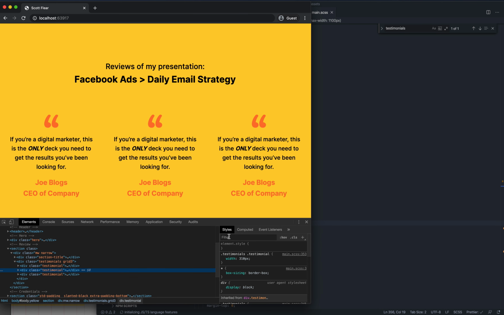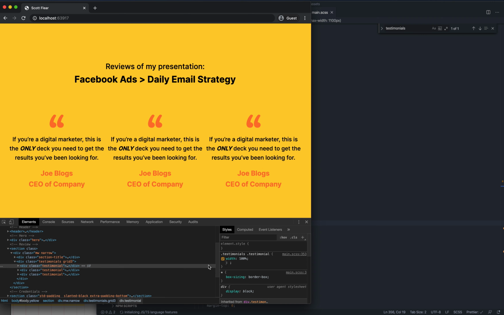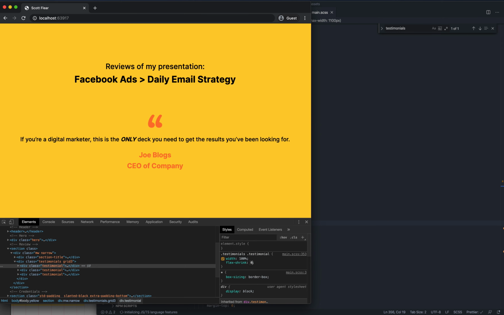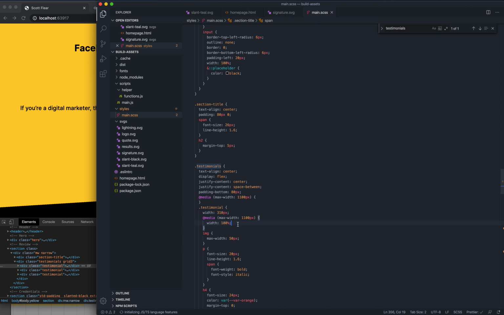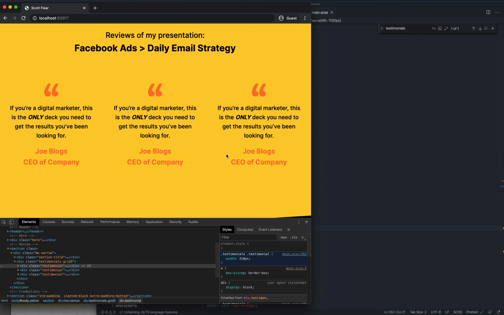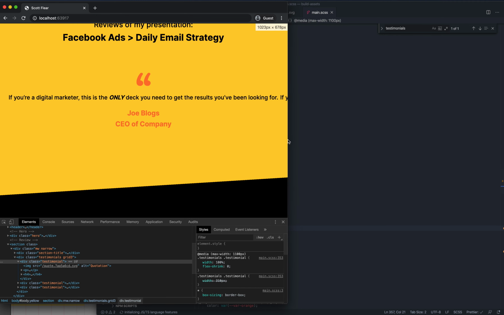So let's see. And then maybe we need to do shrink. I think it's flex. Is it shrink? Yeah, so we need to do flex shrink 0. That's going to give it the full width. So I'm not sure why this media query is not working. Okay, it is. And as you can see now on the right, this is broken.